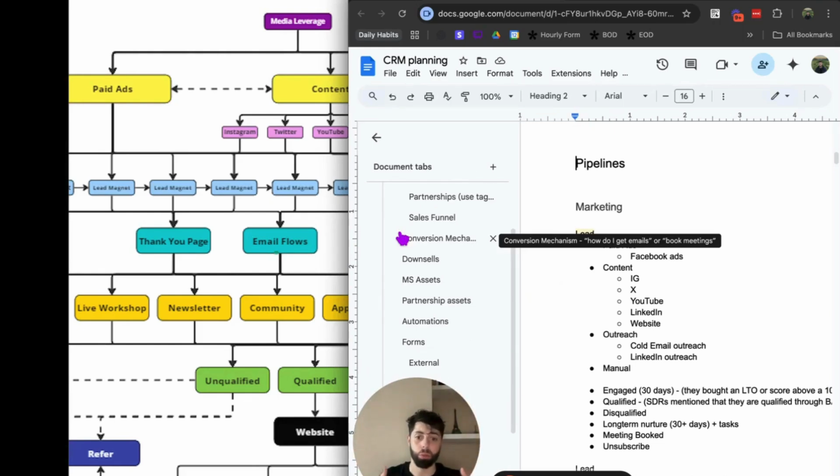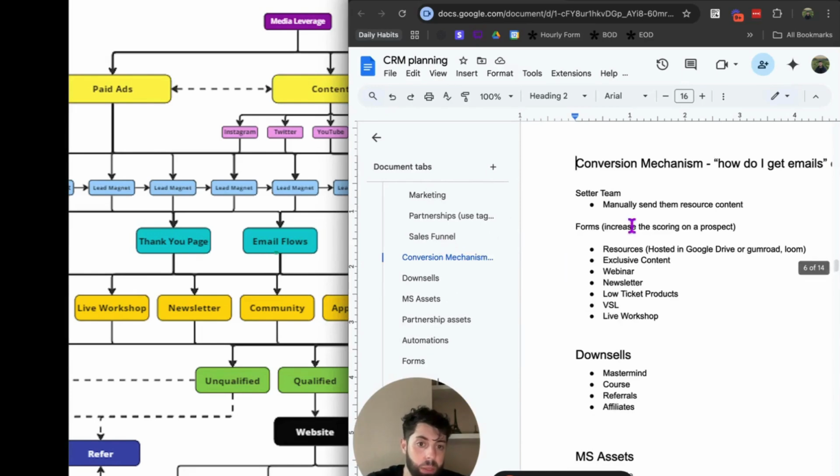We'll go through next is once we have that top of the funnel attention, what can we actually do to nurture them into leads or into a marketing lead? Well, we'll go over to conversion mechanisms here. So first, we could have a team of setters or inbound business development reps where they will manually reach out to all the prospects and then see if they are qualified and ultimately want to book.